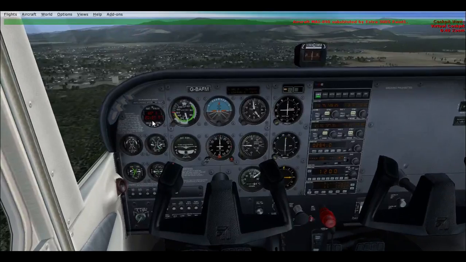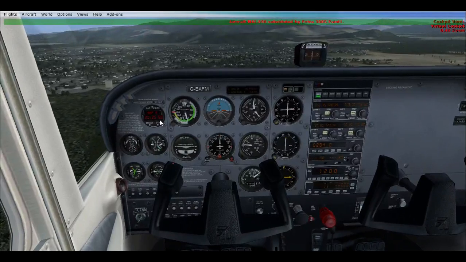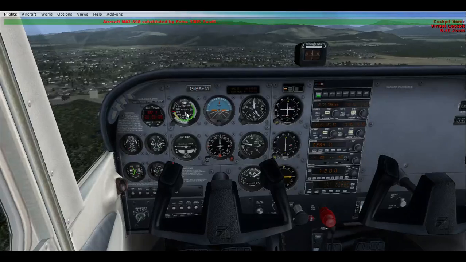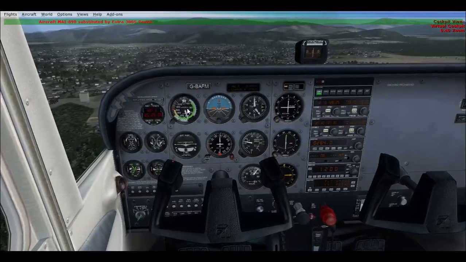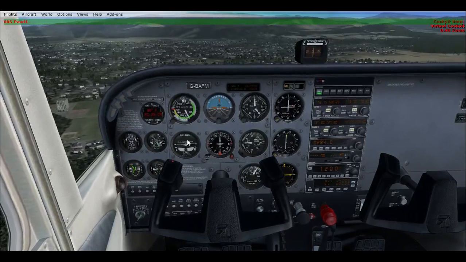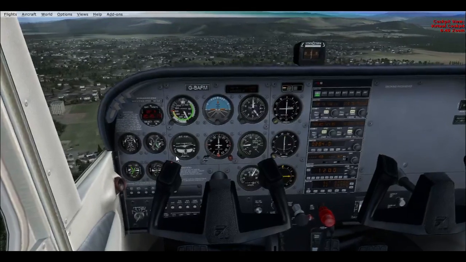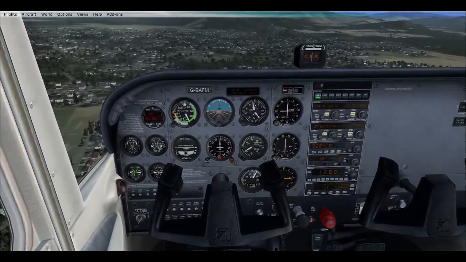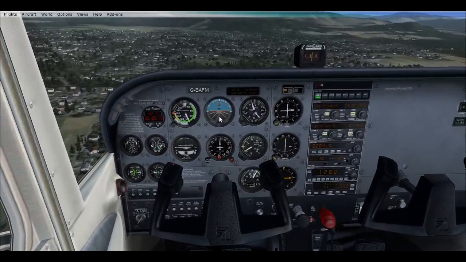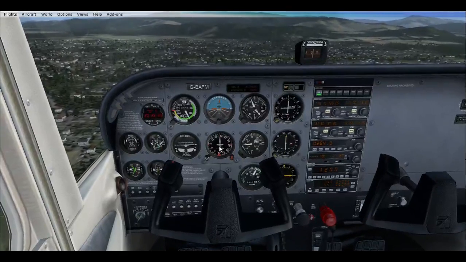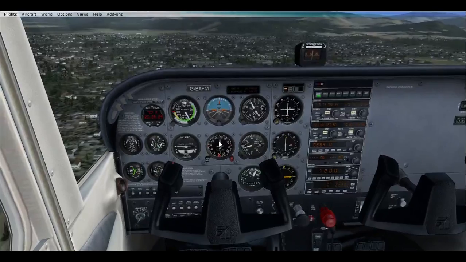We have our clock, which is in UTC, Universal Time Code, and we have our temperature. This is our speed indicator, which tells us how fast we're going. This is our turn indicator, which tells us if there's any wind. That dot will move from side to side depending on if there's any wind. I just did that with the rudder, just hit the rudder pedals. This is called the ADI, or our artificial horizon indicator. We have our heading indicator, which tells us which direction we're flying.